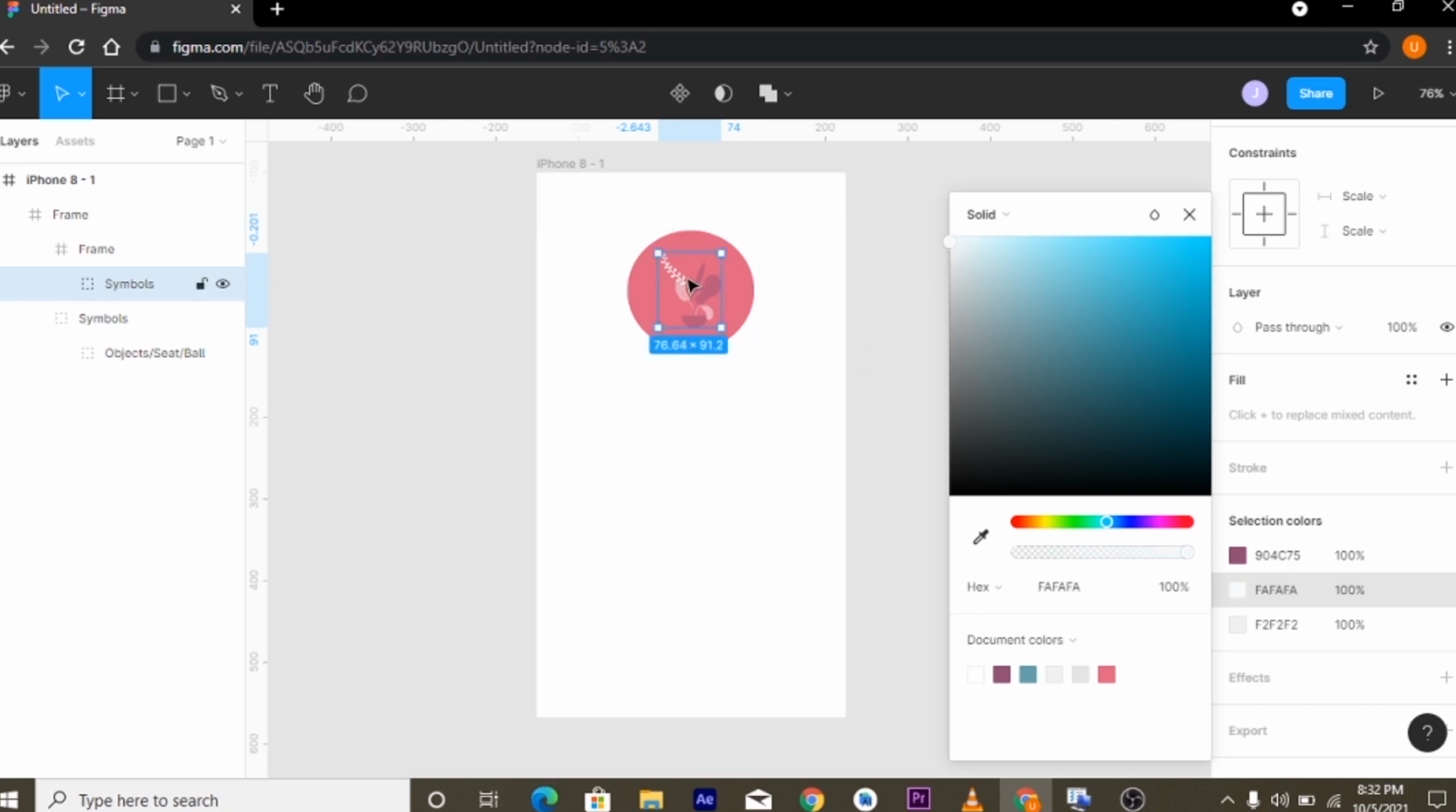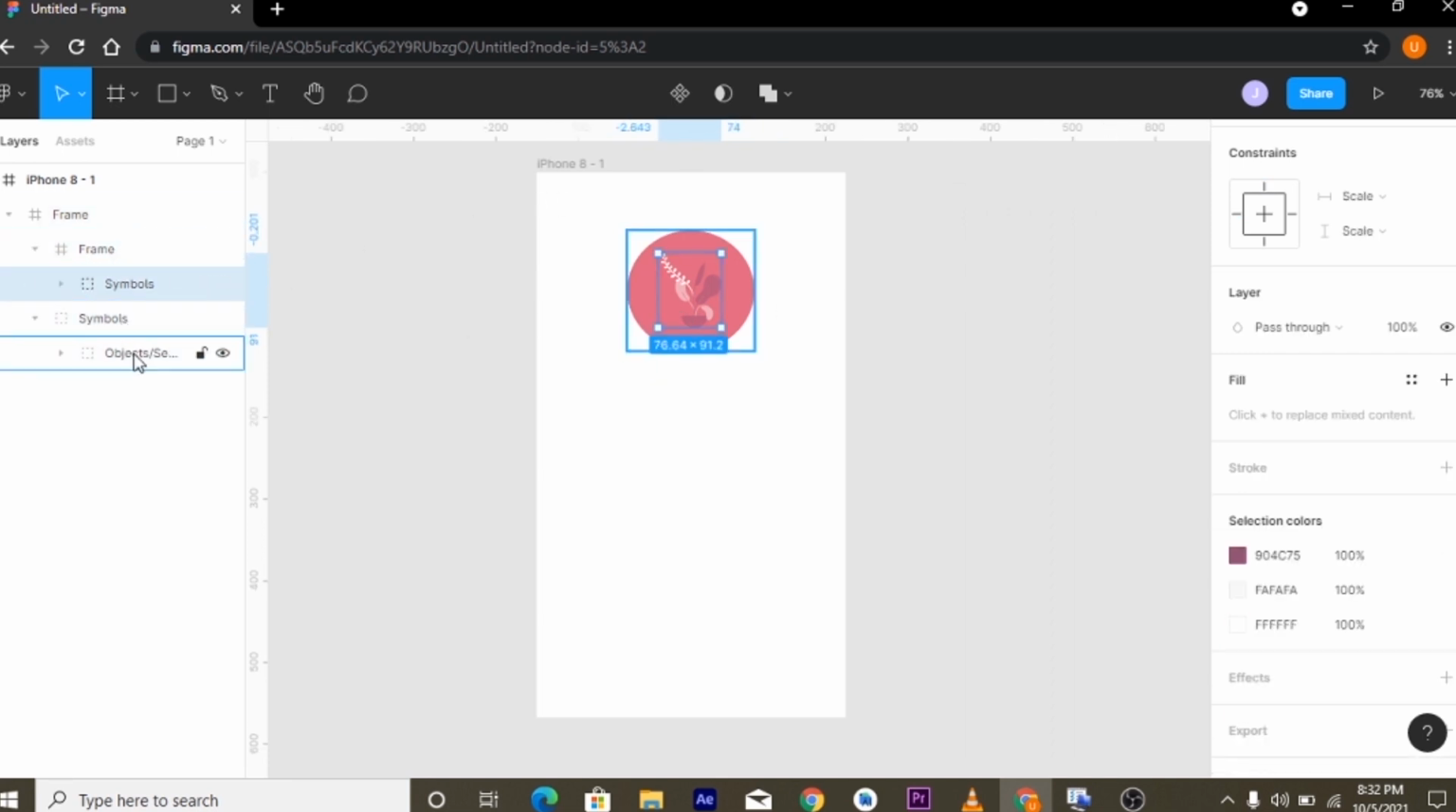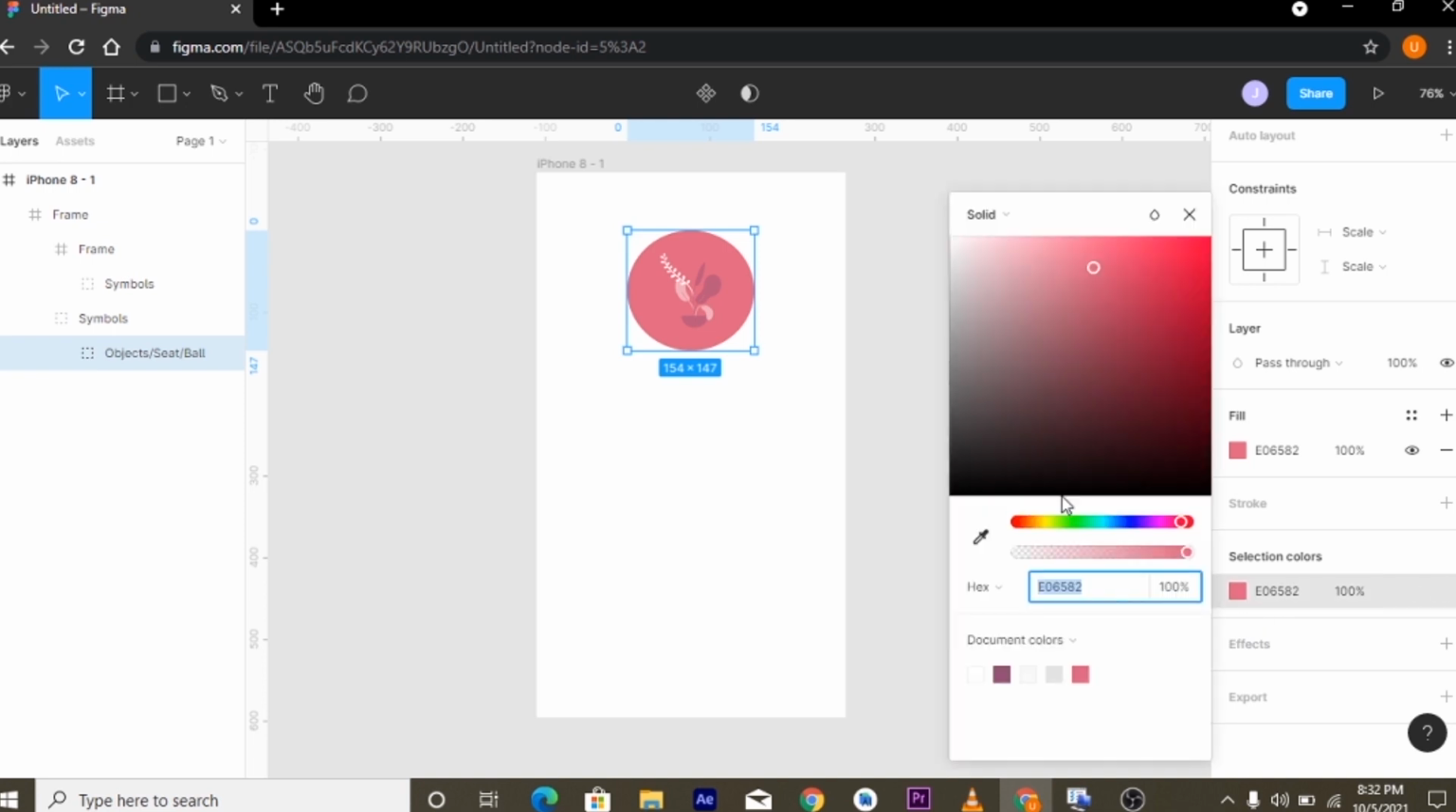So let me take that. And then the other one, I think it's okay where it is. Then that of the frame, we can make that of the ball object lighter.